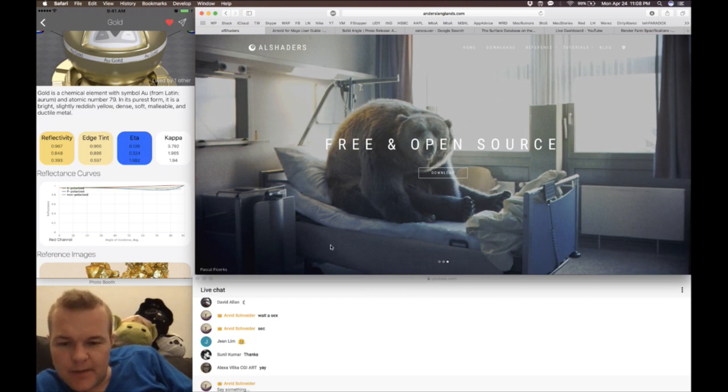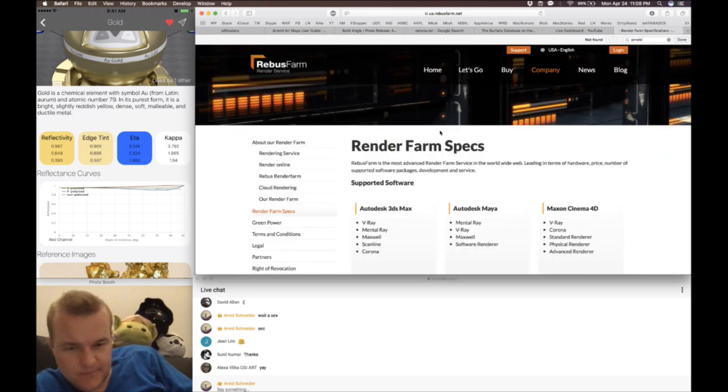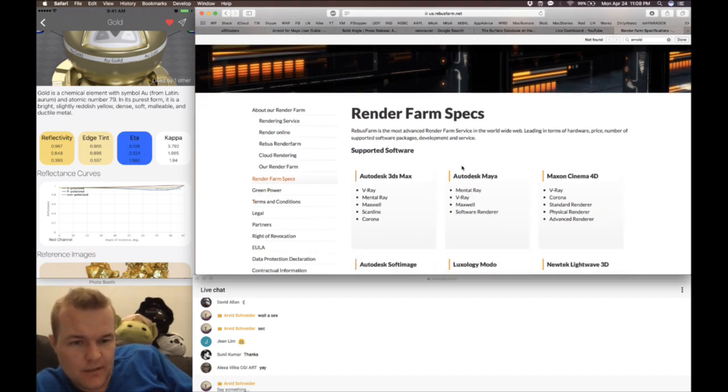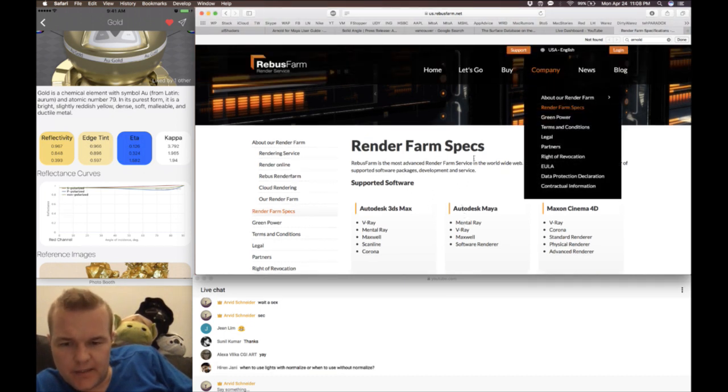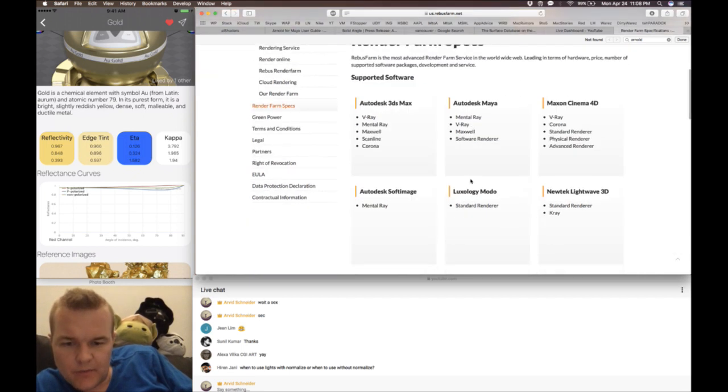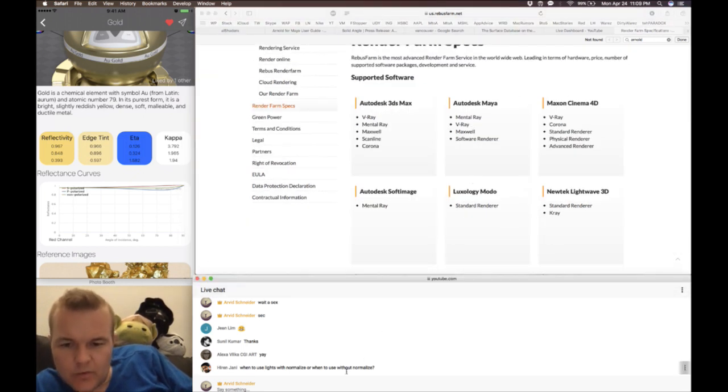Anyways, I think we were at render farms, and I just checked this, which I used a while back, and it does not have Arnold support, which I find very weird because it's actually a pretty sophisticated website and a renderer.